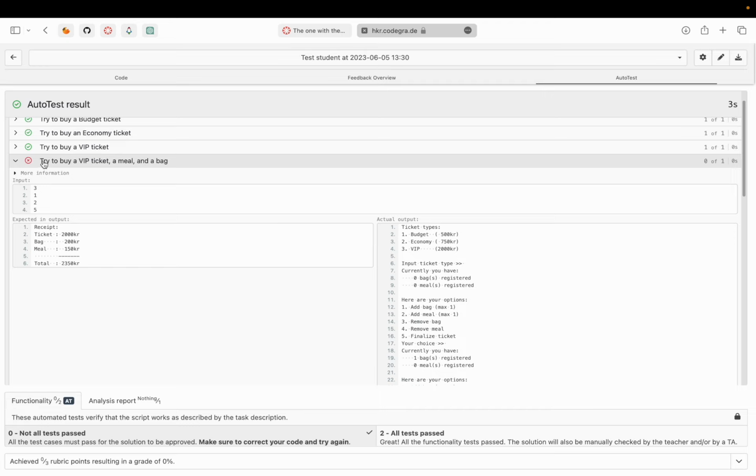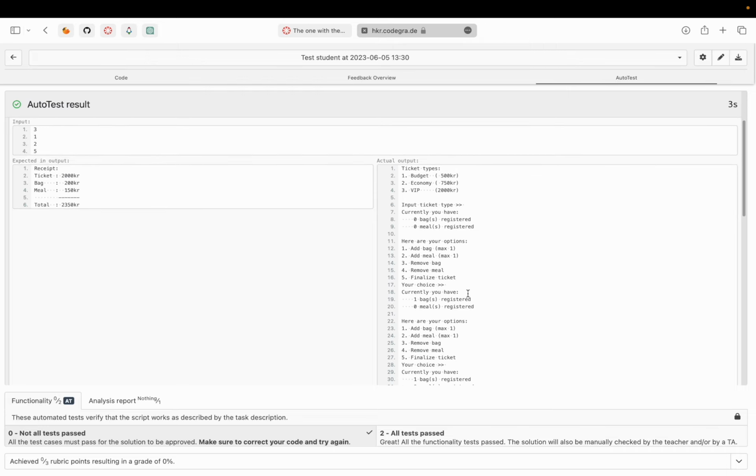Often the test name will tell us what we're trying to do, but here is the exact input given to the script. Here we can see what is expected to be printed by the script that we have uploaded. But please note that this is expected in the output. So our output will contain more text, but this must be somewhere in our output.